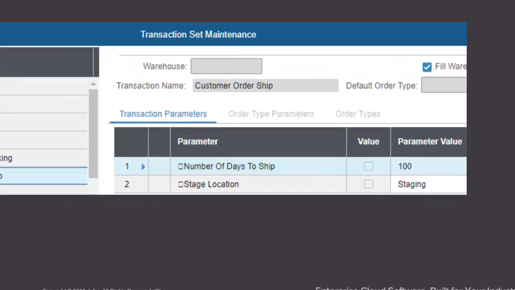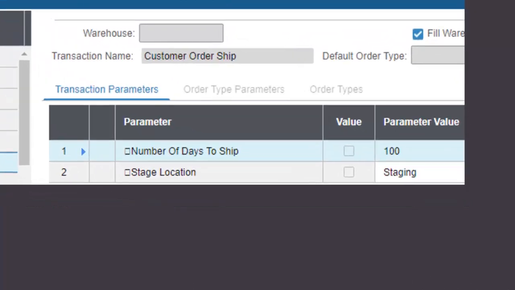The first of these is the number of days to ship, which limits the search result for customer orders that are due within a range of days from the current date. In this example, it will pull any order that is due within the next 100 days.